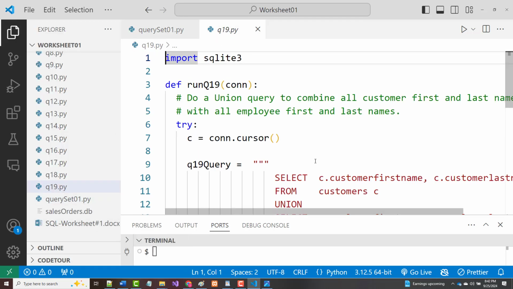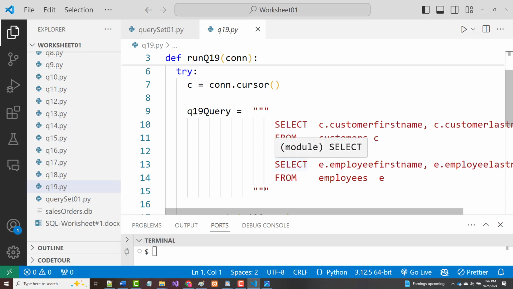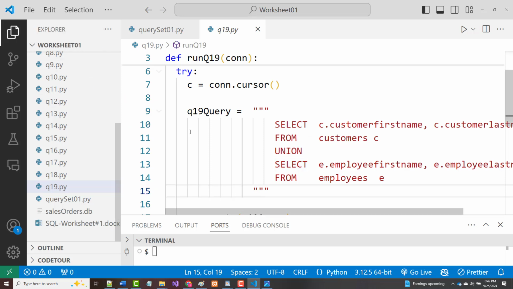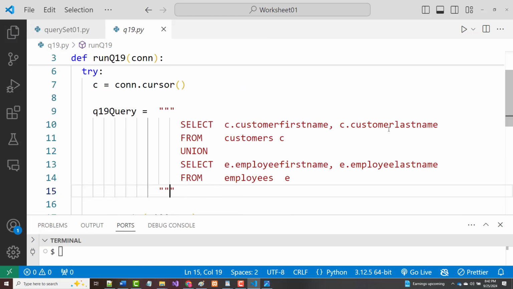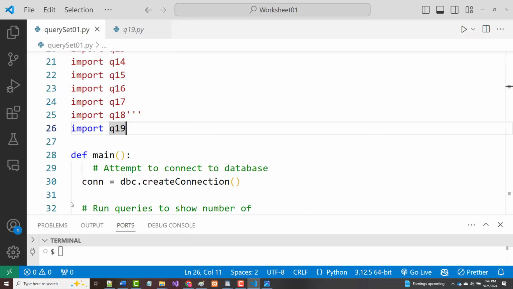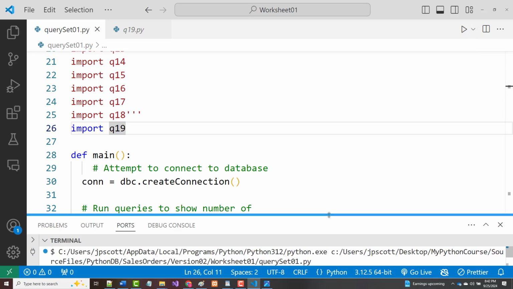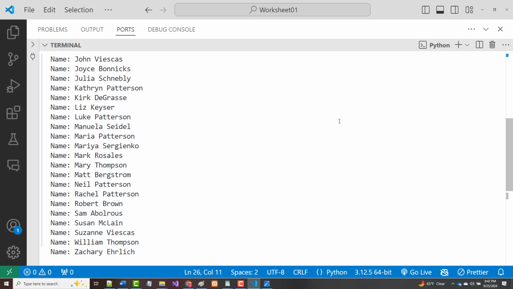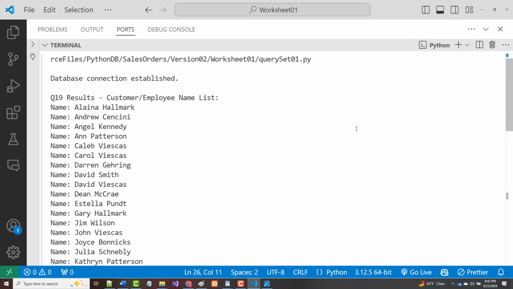So when we run that one, which is a fairly simple query, select the first name and last name from the customer table, combine that with everything from the first name and last name from the employees table. We had, I believe, 27 or 28 customers and 8 employees. So if we run this query, there they all are. Okay? So that's the first set of examples.